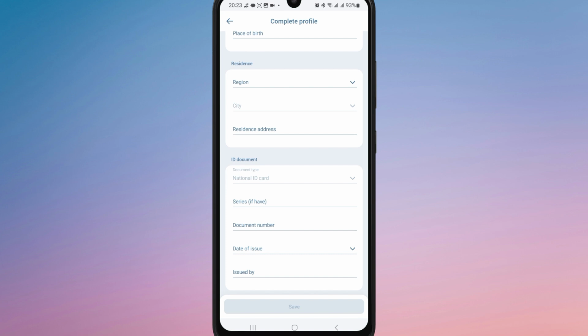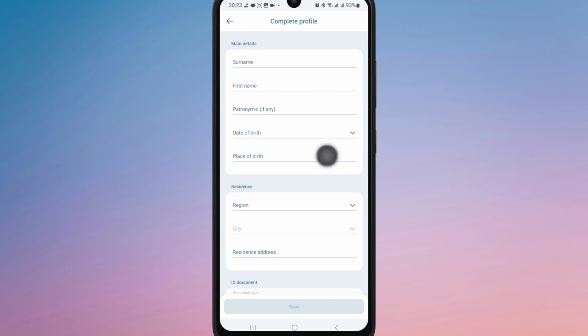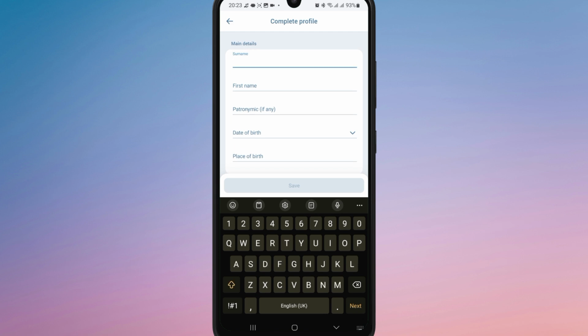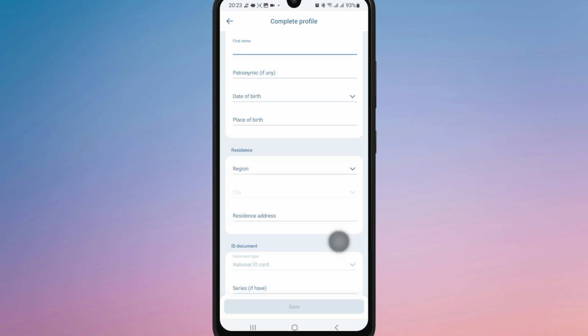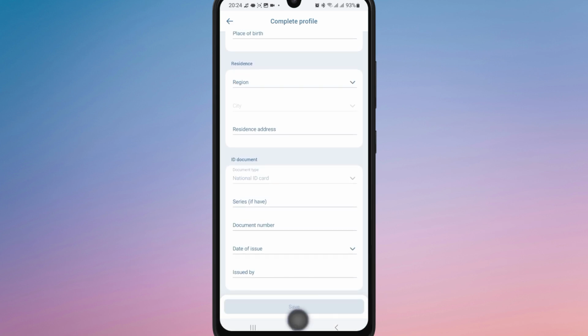Tap on any field you want to change, enter the correct information, and make sure everything is accurate. After making all the necessary updates, scroll down and tap on the Save button at the bottom of the screen. Always double check that your information is correct before saving, as incorrect details could lead to verification issues later on.